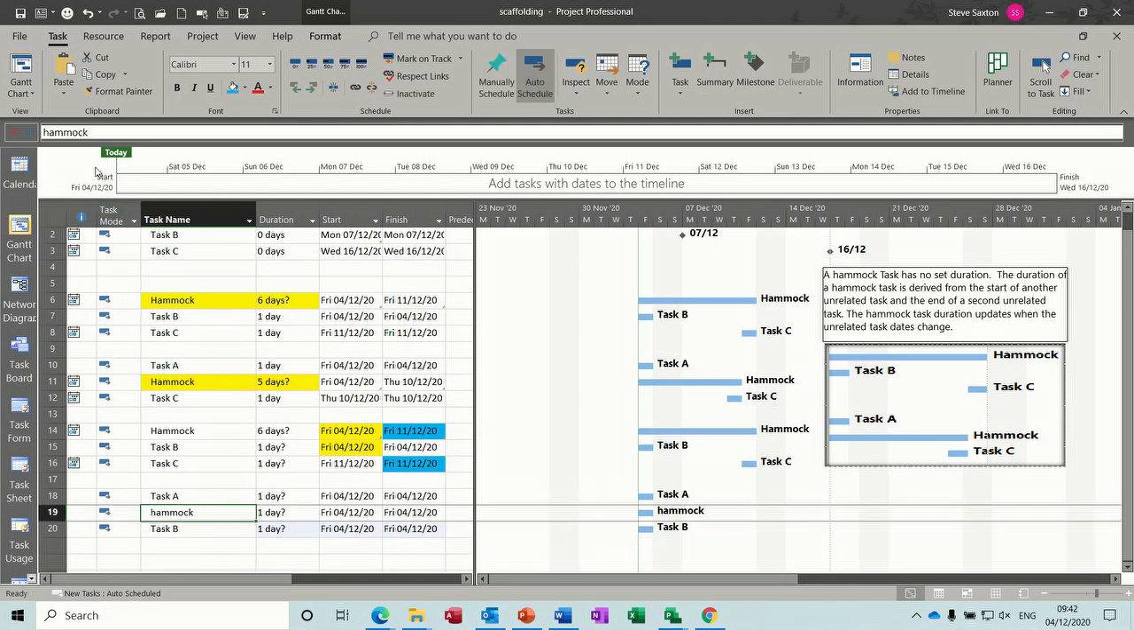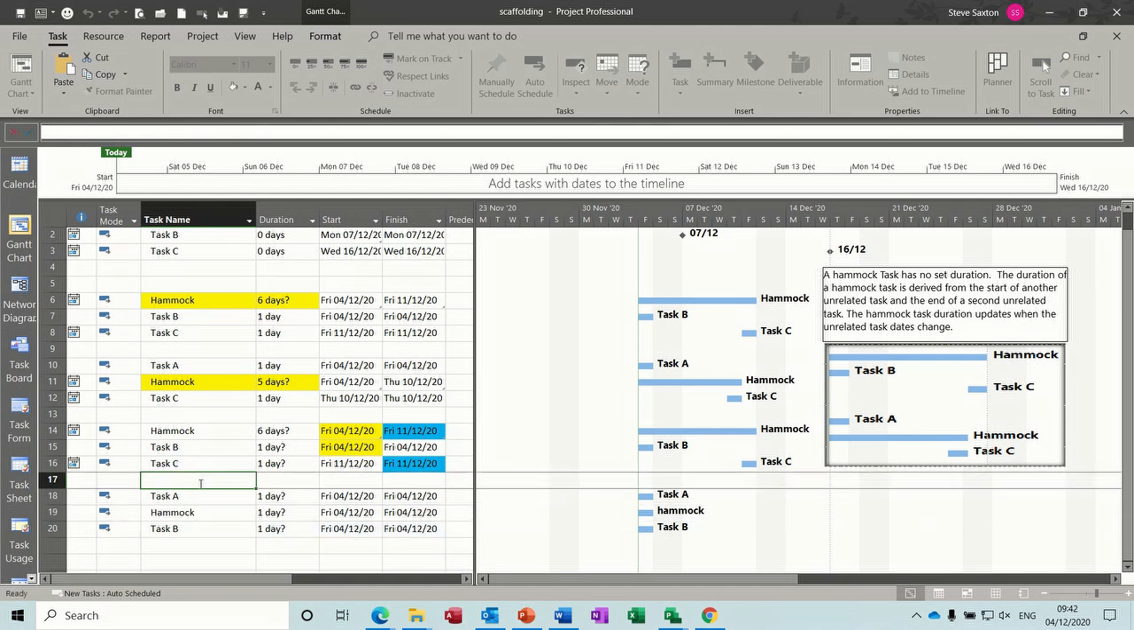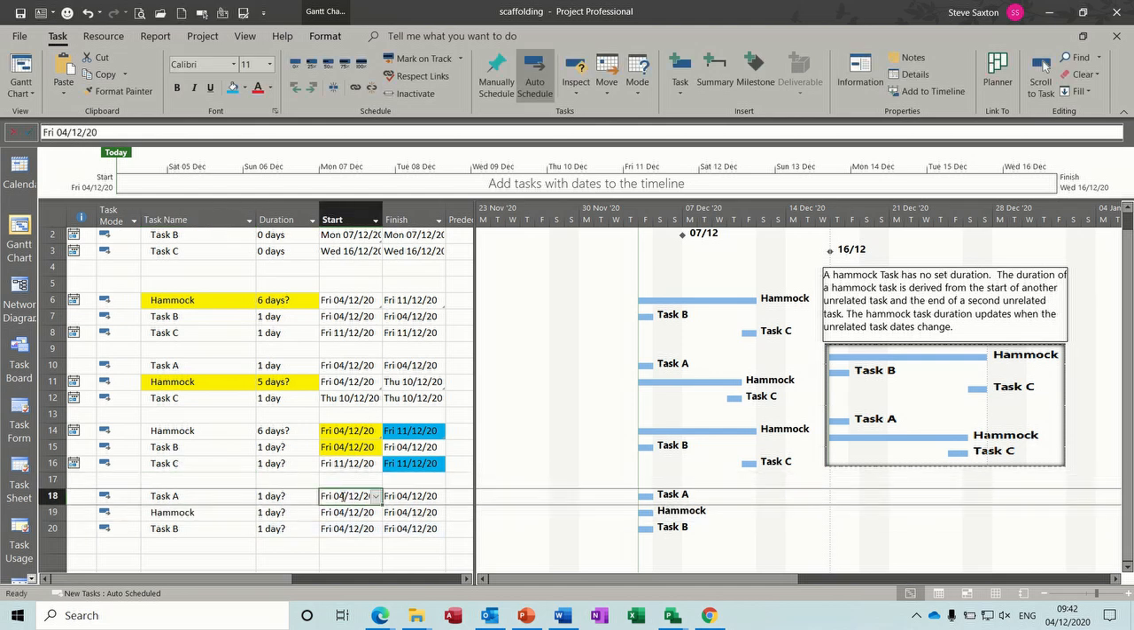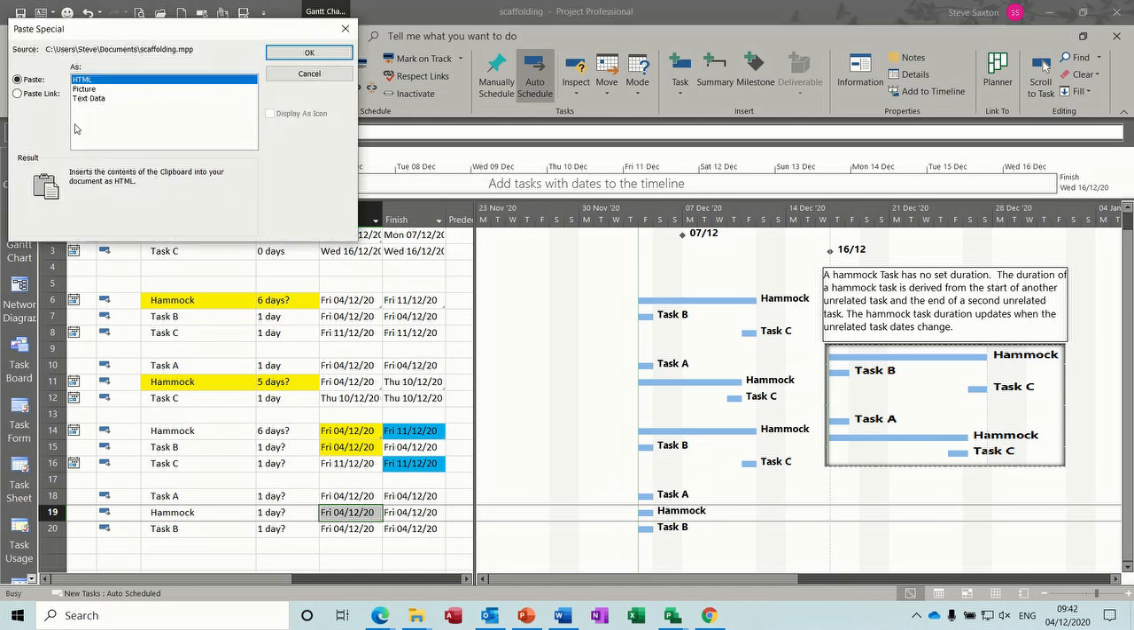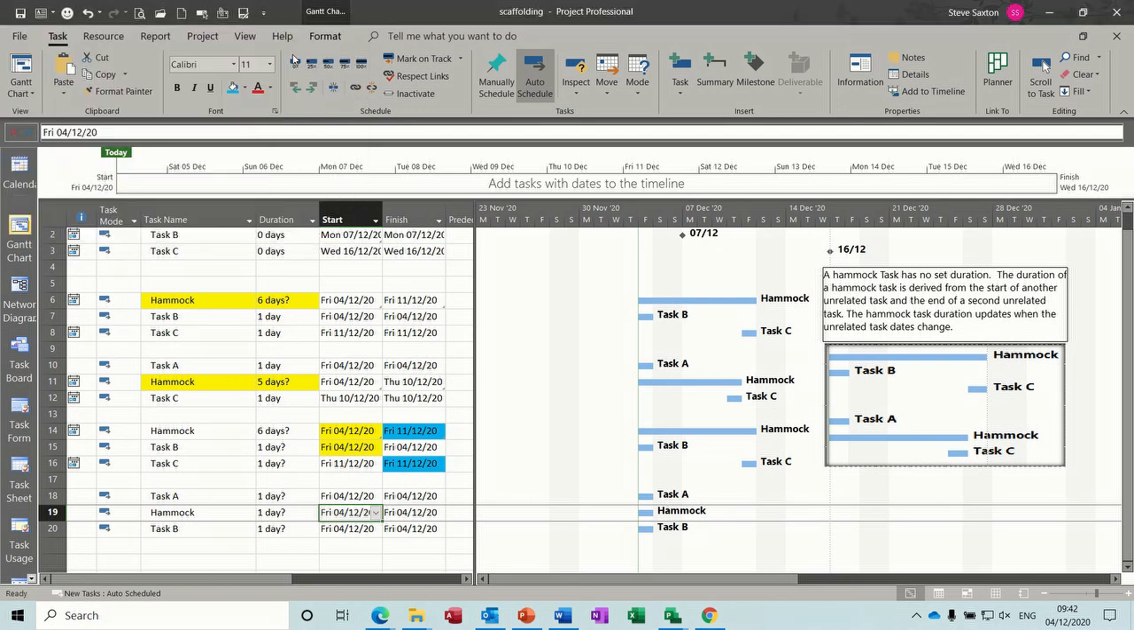So I can't have lowercase, it was my heading. So hammock. This time the start of this task is going to drive that one. So copy that and into this one, paste special, paste link, okay. And I'll just color code those two again.